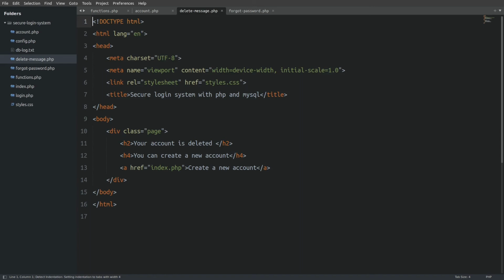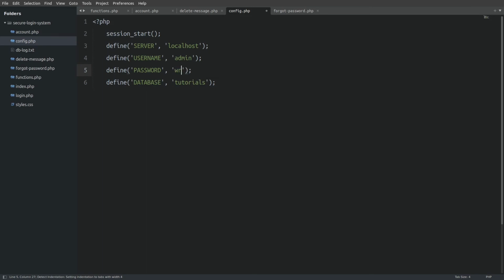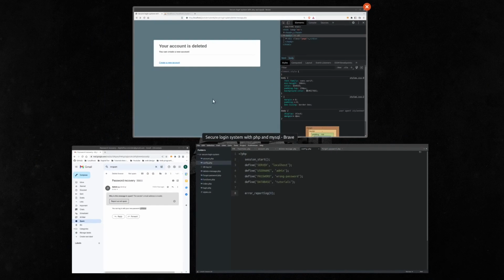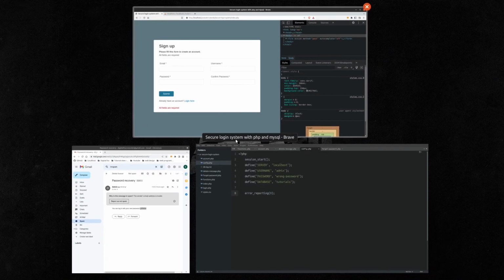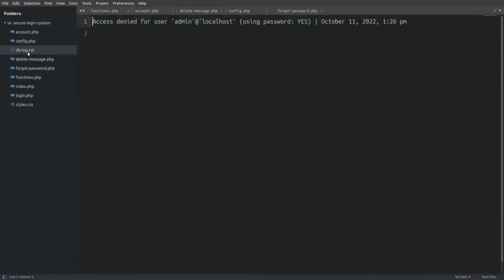Now, a last thing that I forgot to show you is the database connection error that we store in the db log file. So let's go to the config file and mess with the database connection details. Let's put a wrong password in the password constant and hide any server errors. Now let's go to the register form in the browser and press the submit button. There is no error from the server displayed, but we know that there is an error in the log file. Let's see it. And here it is. Nice.